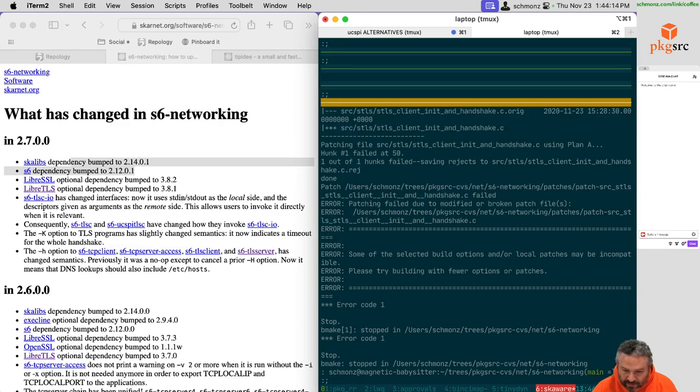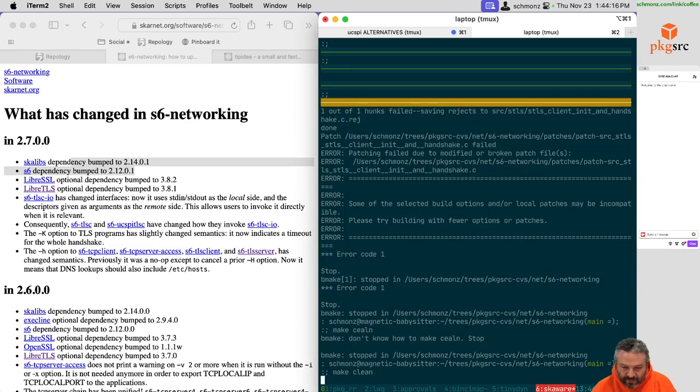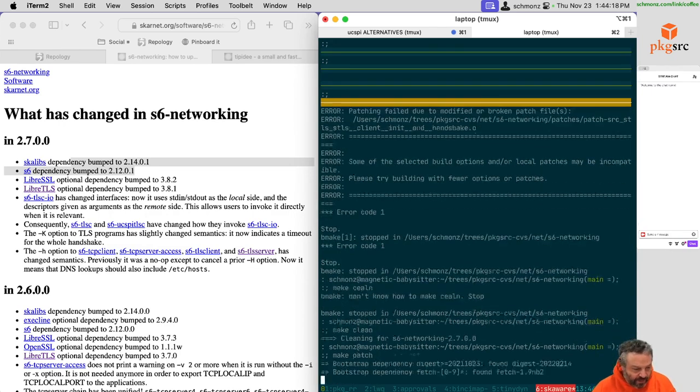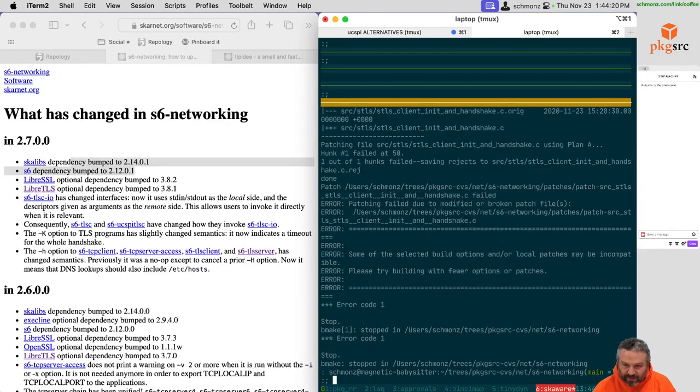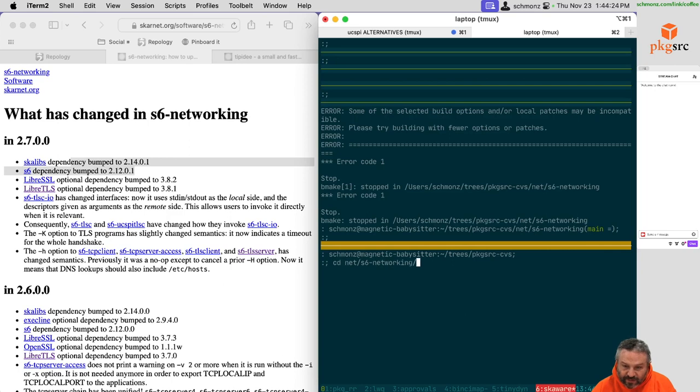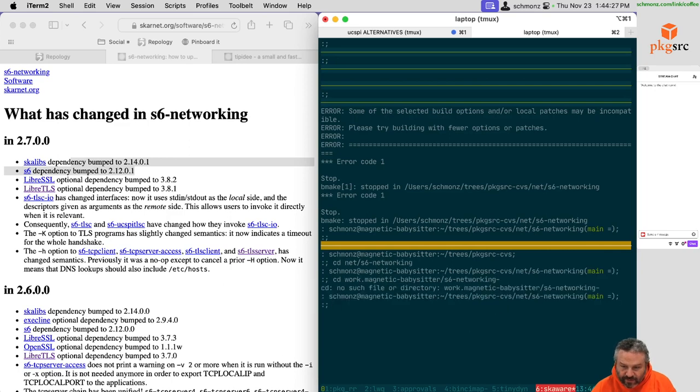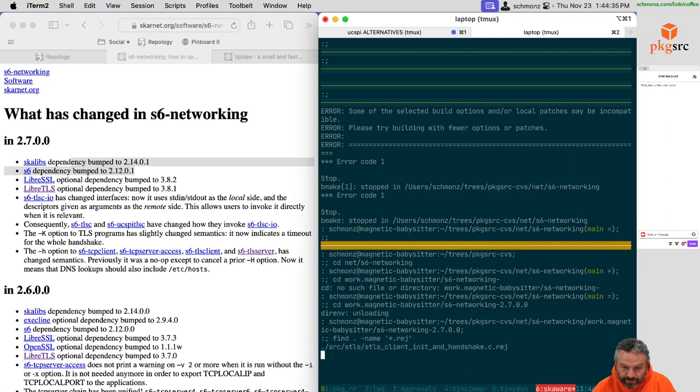Okay. Let's just try that freshly. One of the patches no longer applies. I think the engine got rewritten. Let's pop it to net S6 networking. There. And just that one.